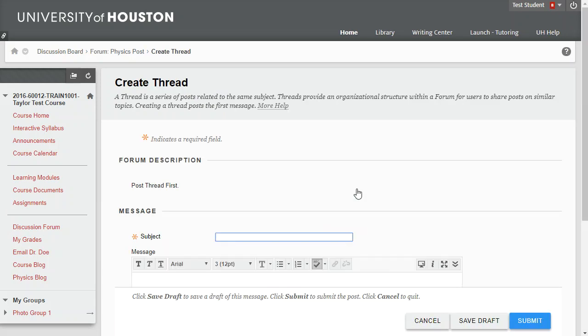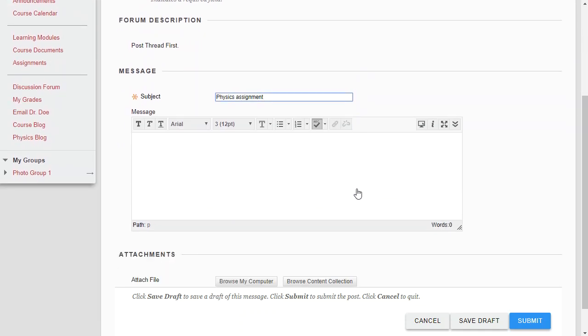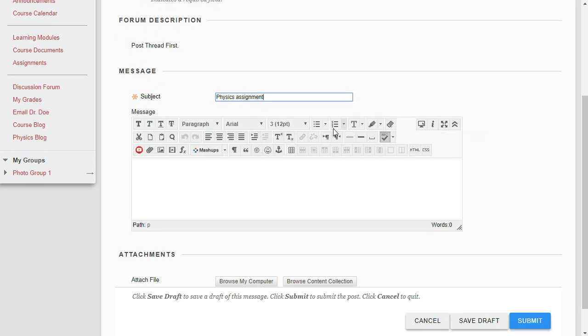Give the subject a title. And then in the body of the message, you're going to show more on the editor and then click the icon that looks like a little landscape with a sun.